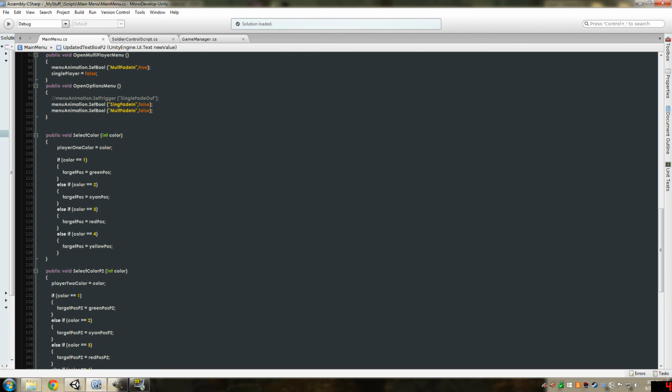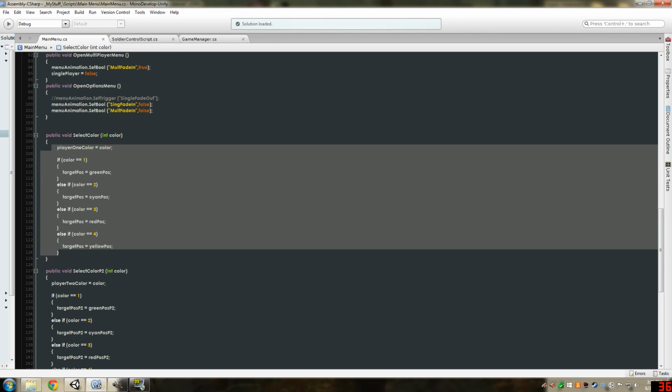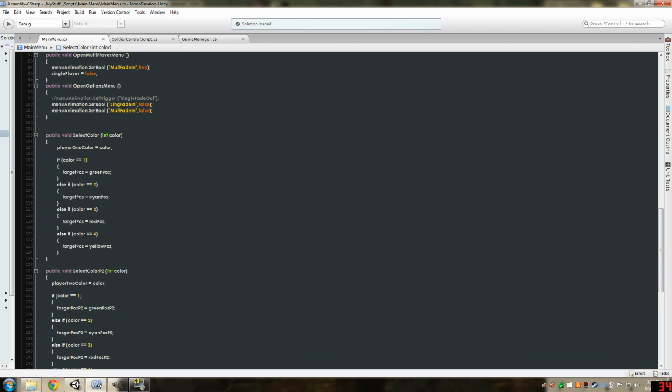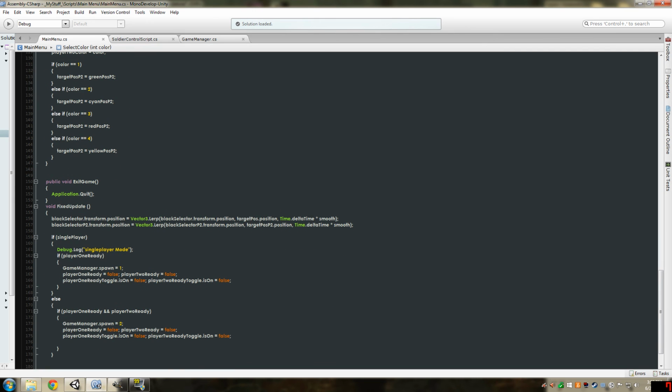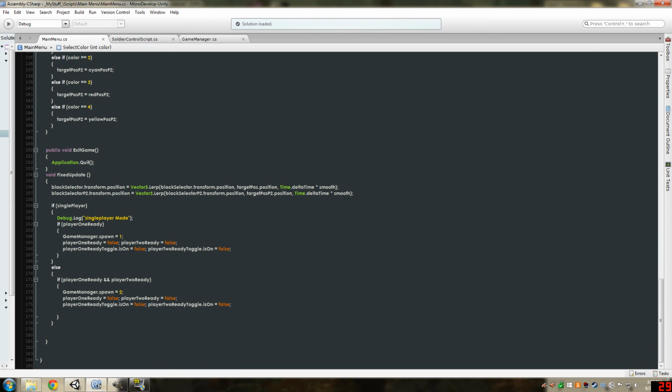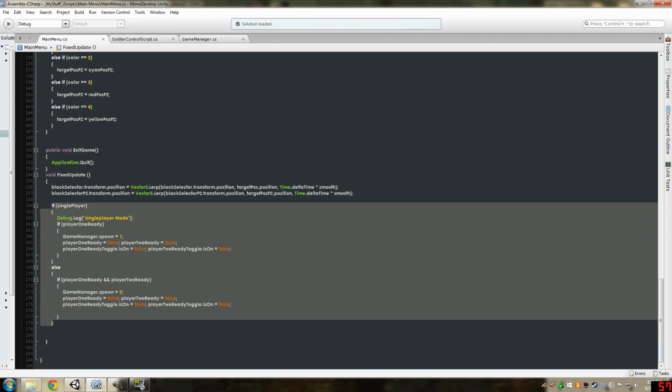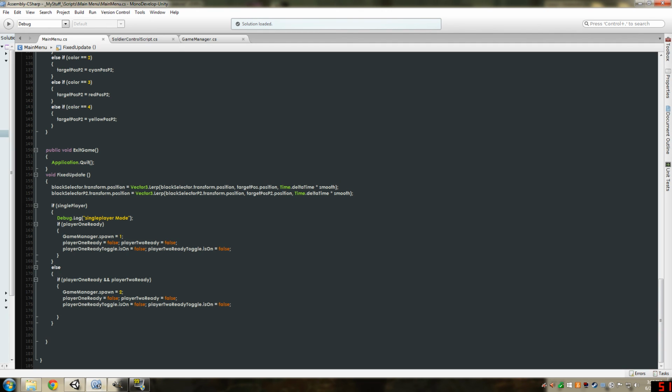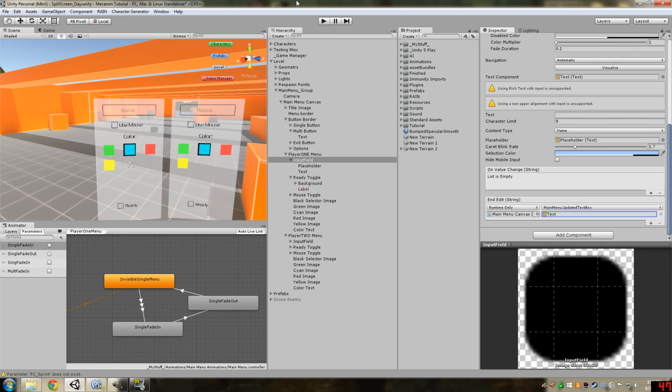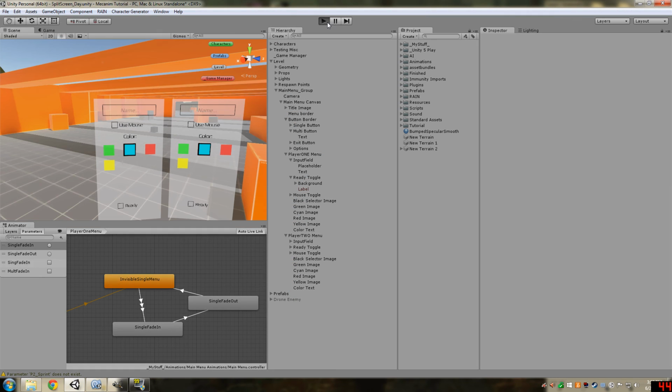So this is the color thing I was telling you guys about. So if you click on green, then the color is going to equal 1. So it sets the black selector image to the green position. So it shows the player what they're selecting currently. And this is just more of the logic, making sure to only start the game when both players are ready, or if one's ready and they're playing single player and such. So I think that's pretty much all I want to talk about.